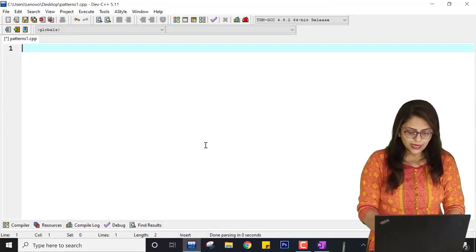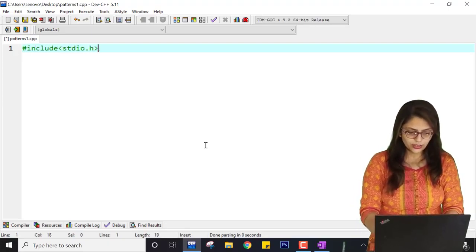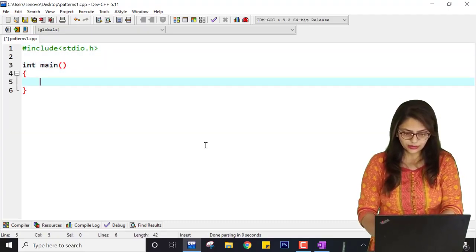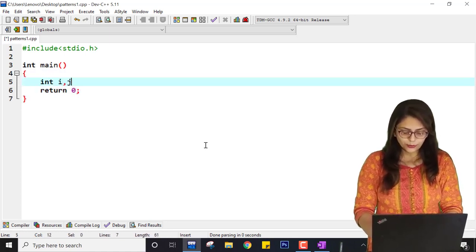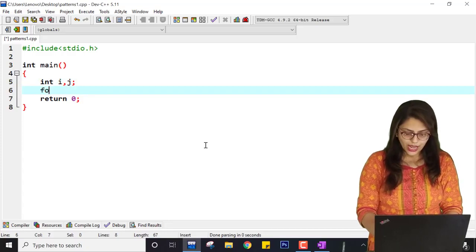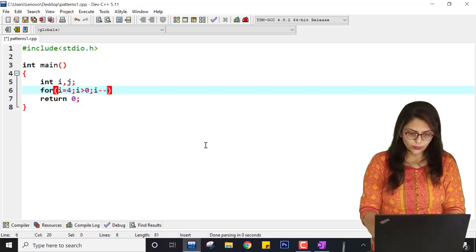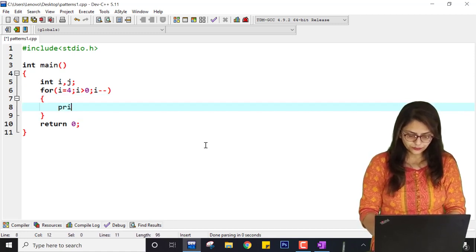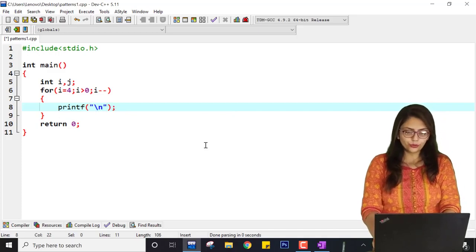So for that I am writing include stdio dot h. Inside that I am writing int main. Inside this I am writing return 0. Here I am taking int I and J. Also I am going to write a loop for I equal to 4, I is greater than 0, I minus minus. This is one loop. After that I will write printf slash n, right? So for every change in I, I am going to go to a new line.